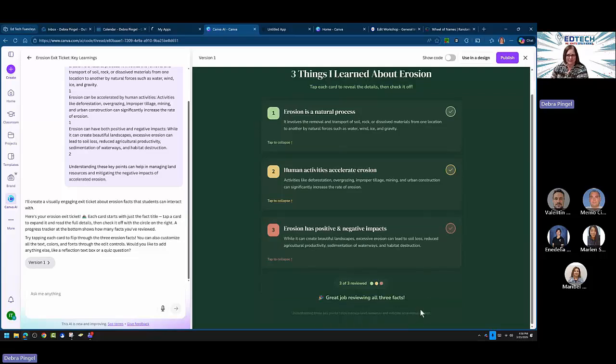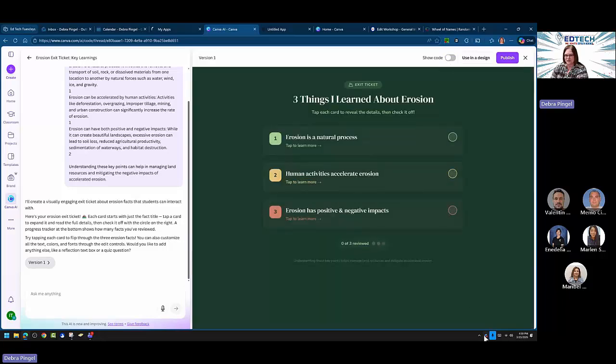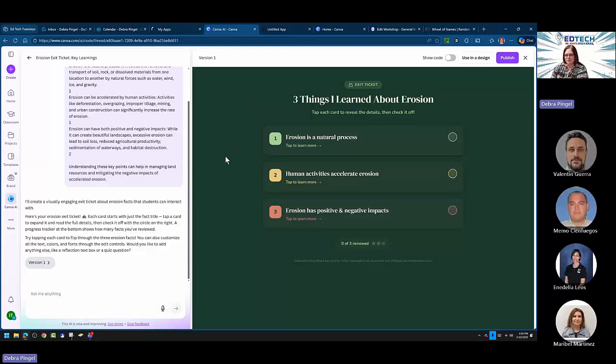So now if you like it, you can use the design. You can also go back here and tweak it and ask for different things before you publish it. And then you can also show a code where you see all that coding that was done to make this little activity. So voila, lots of information on creating exit tickets and playlists.